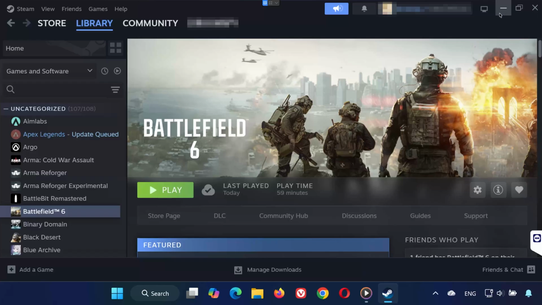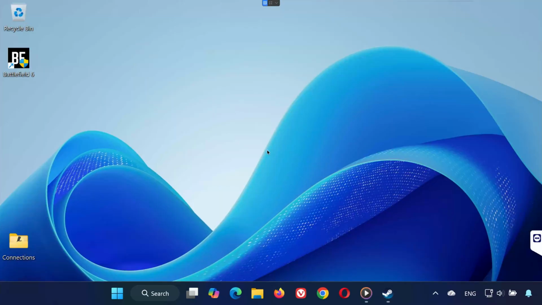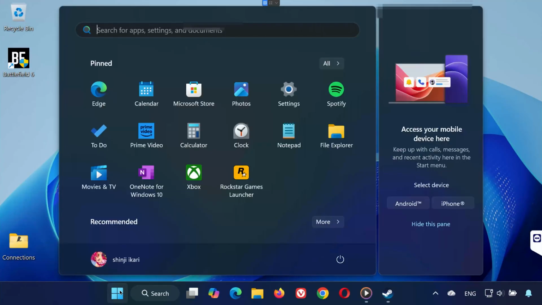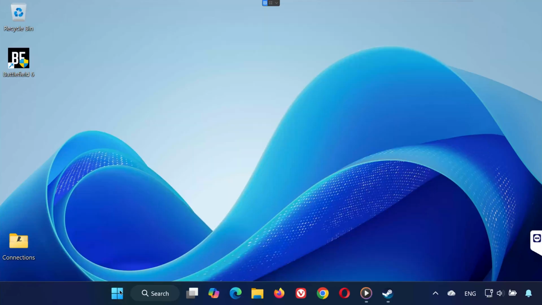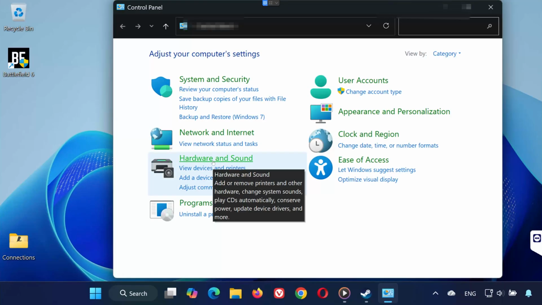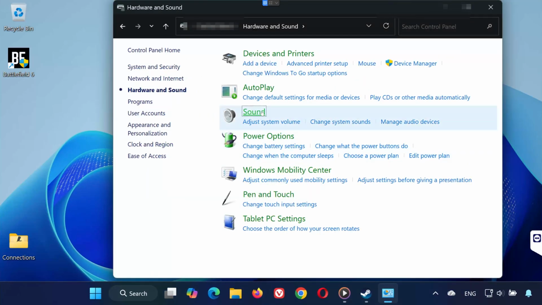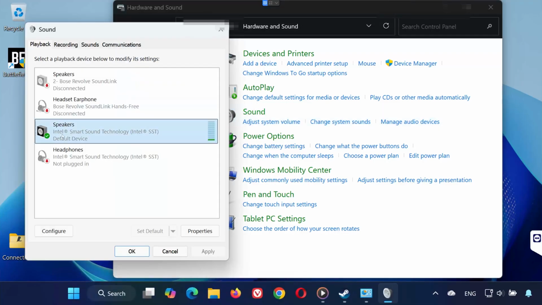Solution 1. Sometimes Windows doesn't use the correct playback device. Open the Start menu and type Control Panel. Open Control Panel, click on Hardware and Sound. Open Sound. In the list, make sure your speakers or headphones are set as the default device. Just select it and click Set Default. Now try launching Battlefield 6 to check if the sound works.